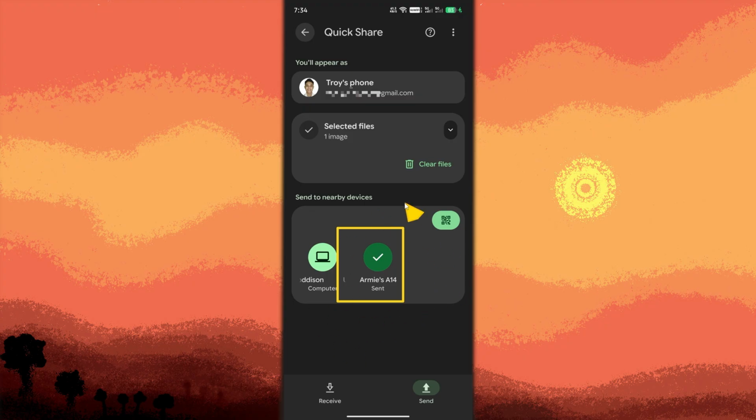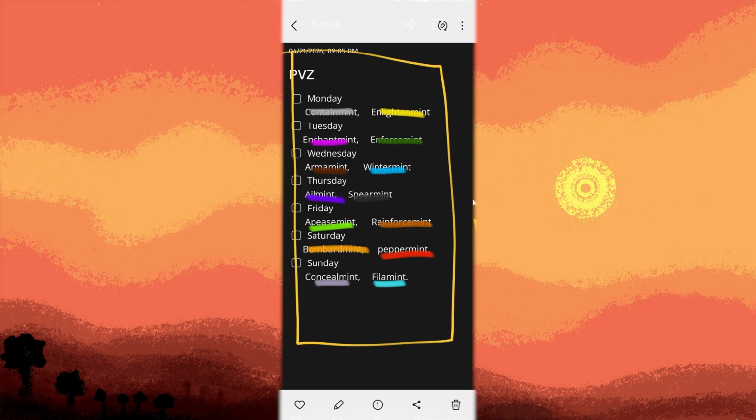Open the received file on the destination device to verify that the transfer was successful.